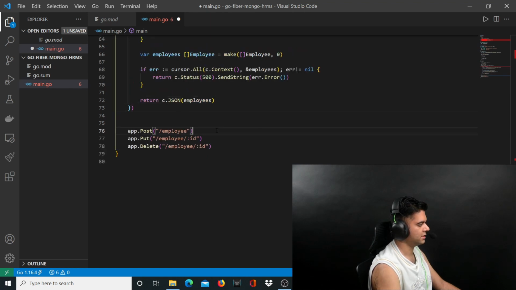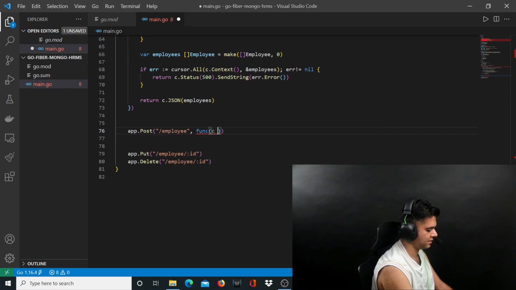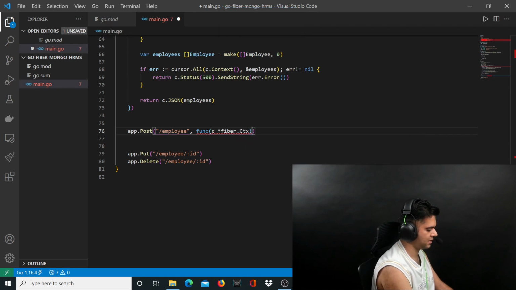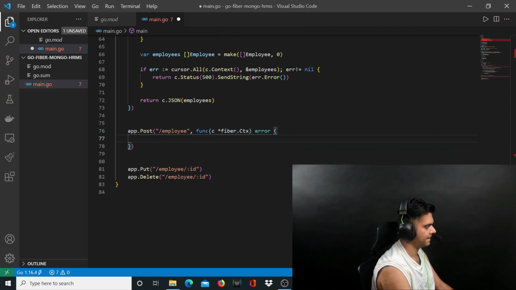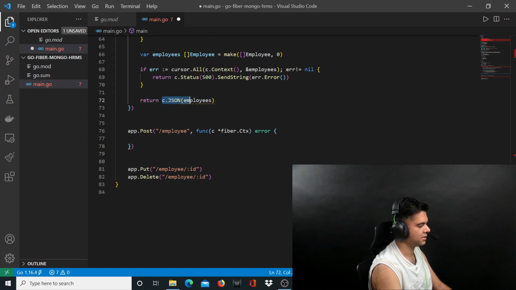Now we'll move towards our post function. So we'll make some space here. For post function, we'll have our func. And similarly, this function will also accept a pointer to fiber.ctx, which gives us access to our response and request. This is how we're able to use response and request. And it also does a little bit of marshalling and unmarshalling for us. Like here we did c.json, so it can do some marshalling and unmarshalling for you by default. It does take a lot of work away from you and gives you some abstraction.